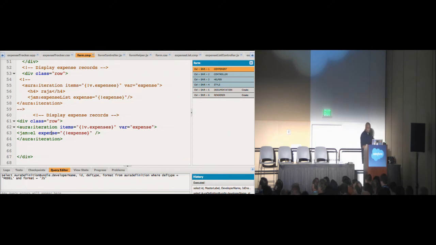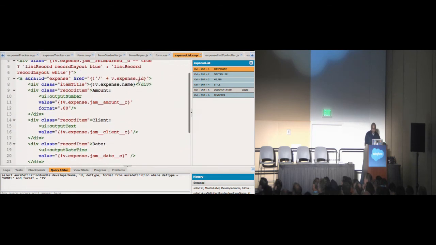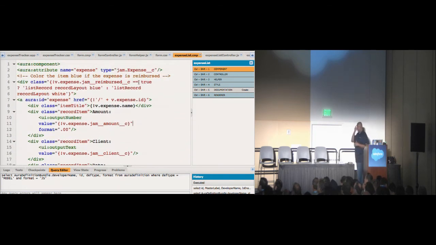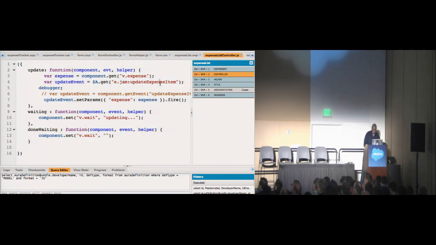All this particular component, the form component, does here is an iteration. It runs through the loop of all the expense records, and one by one it calls this component and says, hey, expense, take this and show it however you want to show. And the expense list component then takes it over and displays that particular list item itself. Okay, so it has its own controllers.